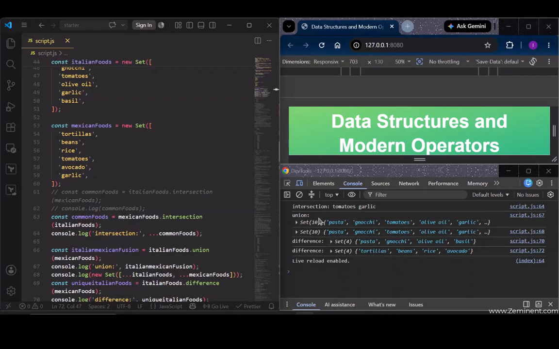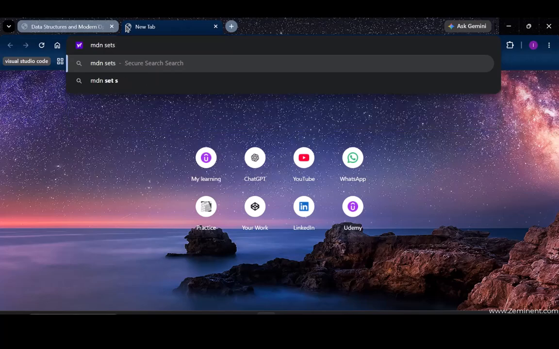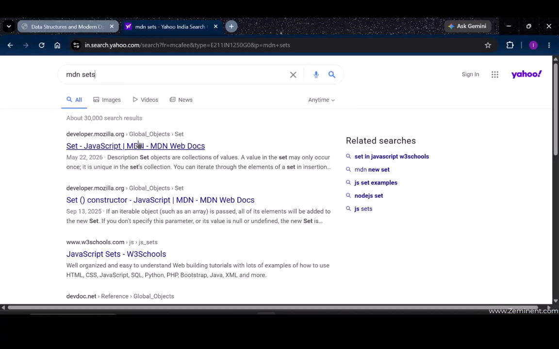We can do the same with the Mexican food as we did here, and also with the Italian food here. All of these operations are actually mathematical operations that exist in sets in mathematics, and we also see some in Venn diagrams. So let me actually show you that here. I'm going to show you the MDN sets page.